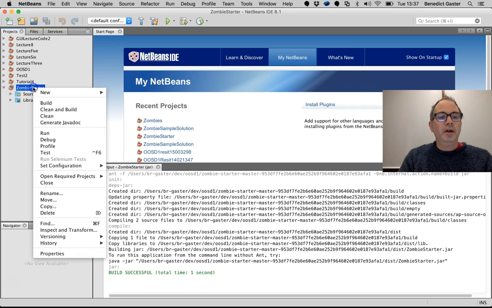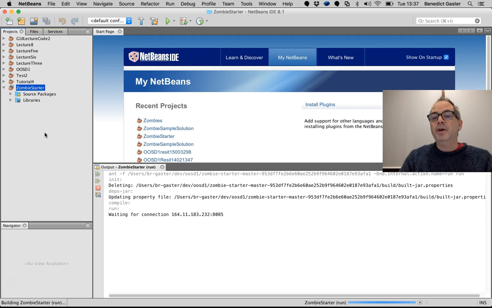There we go. We can right click on the Zombie Starter project again and do run. There's only one class that has a main, and I'll show that in a second, so it automatically picks that one up, and you can see now that it's waiting for connection. This tells us that the server is running but it's waiting for the front end, the interface where you'll play the game, to connect. You can see it's waiting on this IP address, which is the address of this machine, and what's called a port number. We won't go into details about what that means, but you can see that it's 8085.